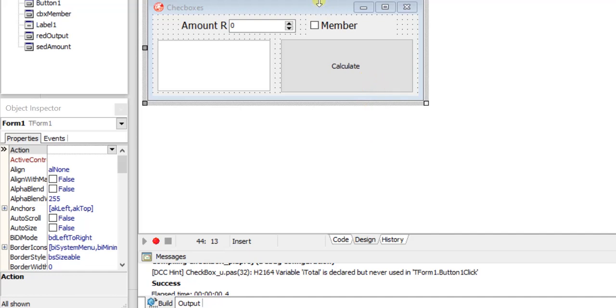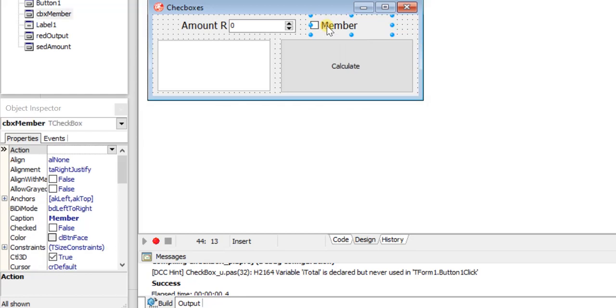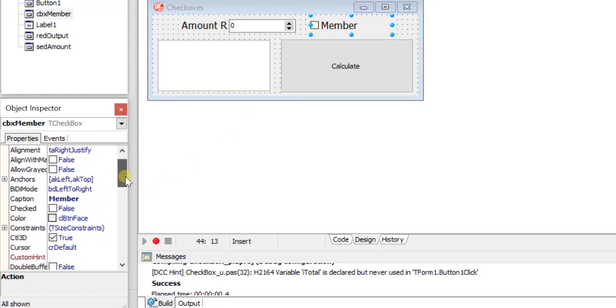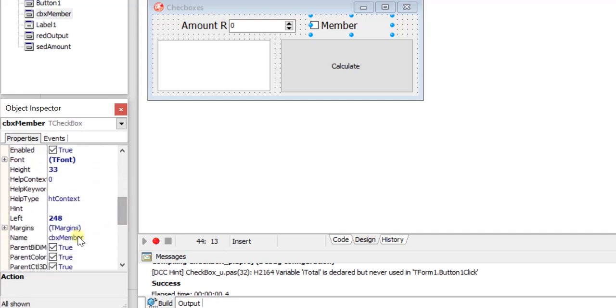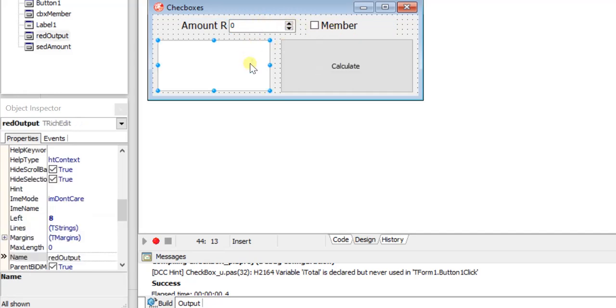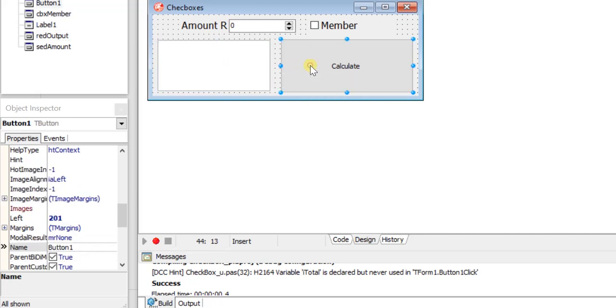What we've done here is I have created a little form with input from the end user, a checkbox. Let's have a look at the properties of this checkbox. The name has got CBX as a prefix. And the input is going to happen by the spin edit. And based on a condition, we're going to have the output here in a rich edit called output.